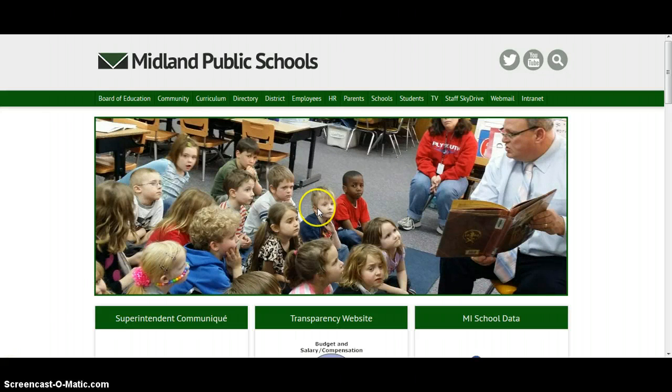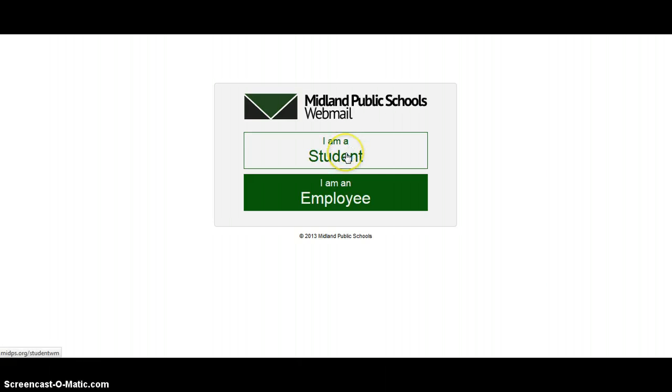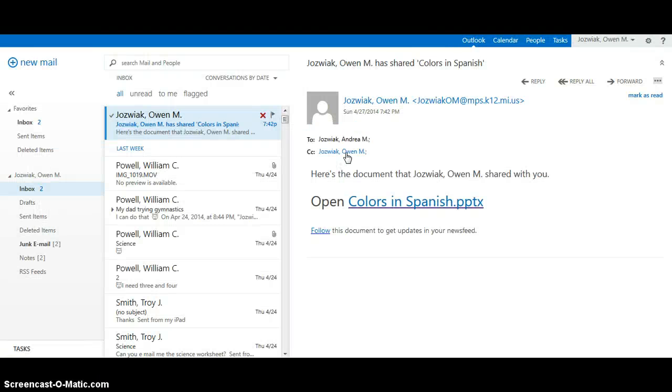In order to access OneDrive, you first need to go to the Midland Public Schools main webpage, and from there simply select Webmail. This is nothing new to students. Sign into your webmail using your username and password. You may need to sign into your webmail. Since I was just there, it did not request me to re-enter my username and password. But this screen, which looks very familiar to you as a student in Midland Public Schools, is your school's email.